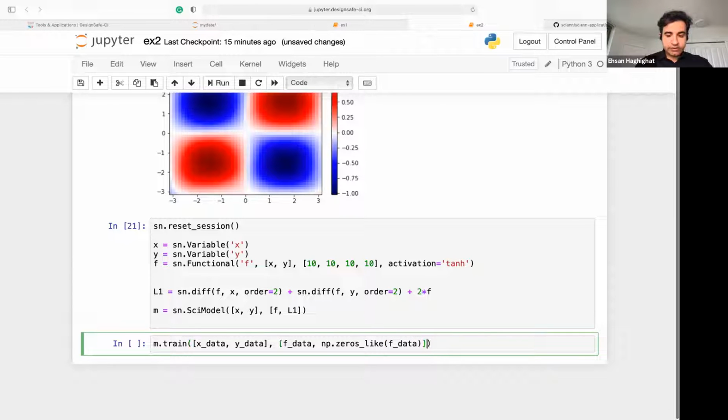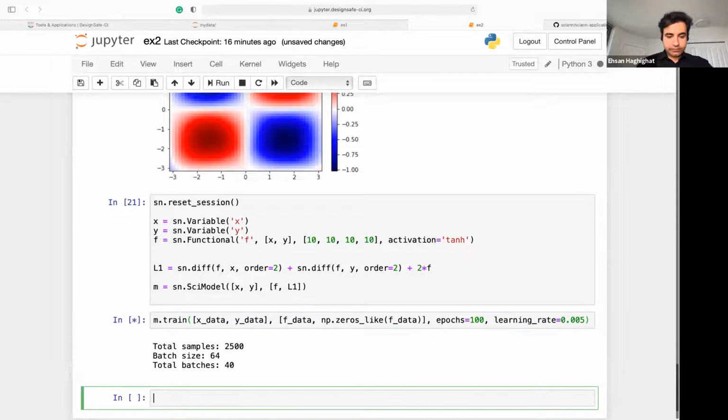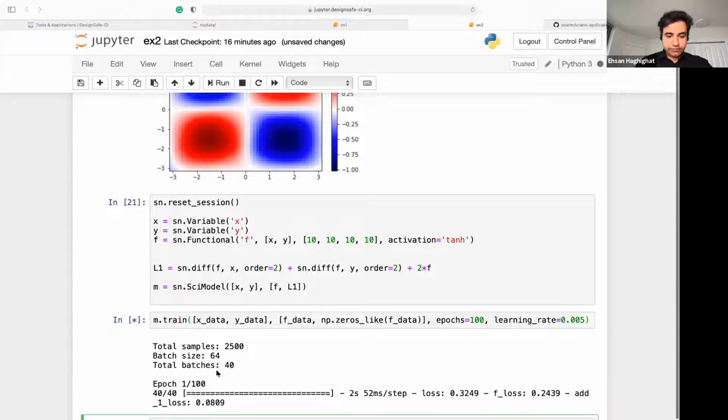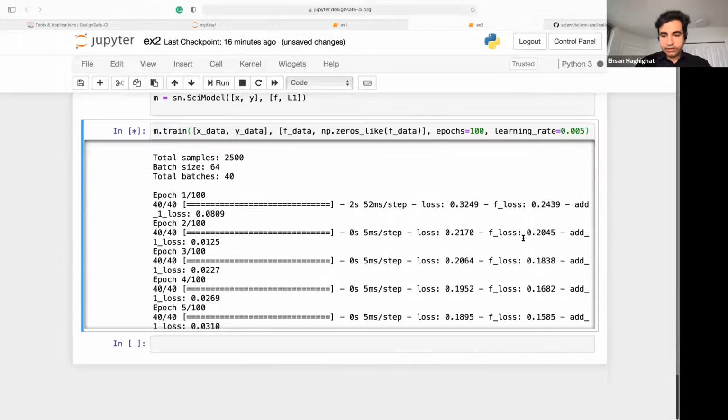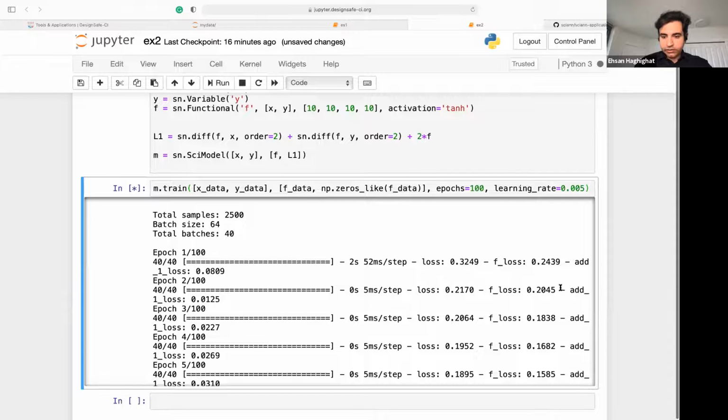And that gives us the value. And then we can do 100 epochs and learning rate 0.005. So let's see. Now it's the physics informed, so now it's optimizing on 2 losses. The total loss is this, but then we have f loss, and then the other one, the second one. This is in order, by the way. So loss is total, but f loss is this one.